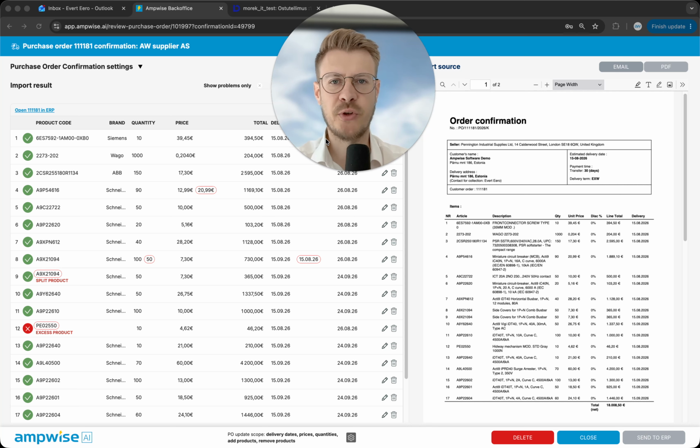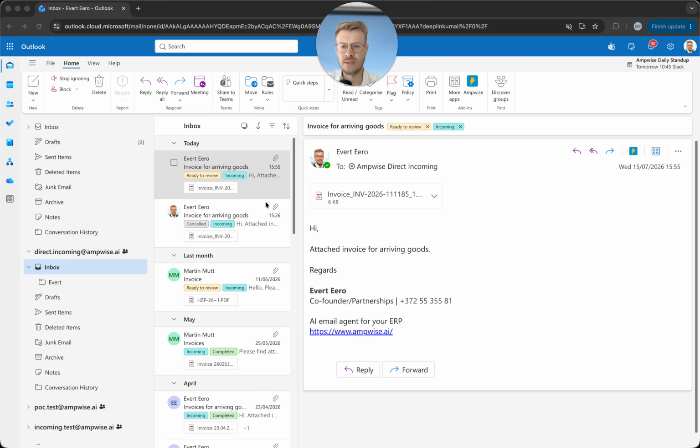Next, I will show you how we work with stock receipts, if you get invoices for your products. As an example over here, I have a mailbox where I am getting invoices from my suppliers. It can be one invoice, it can be multiple invoices, it can be that one invoice has multiple POs on them.